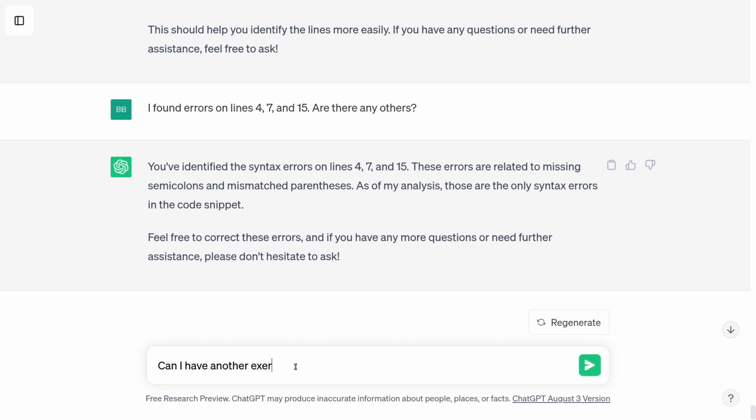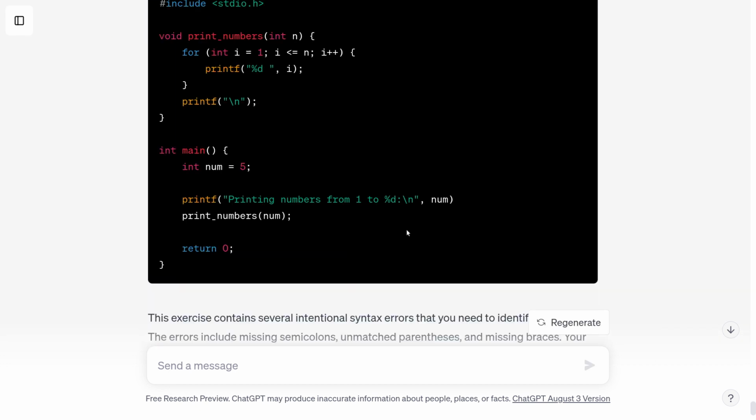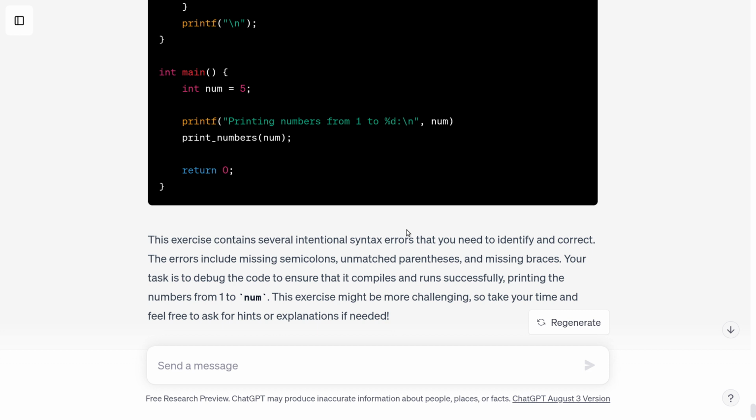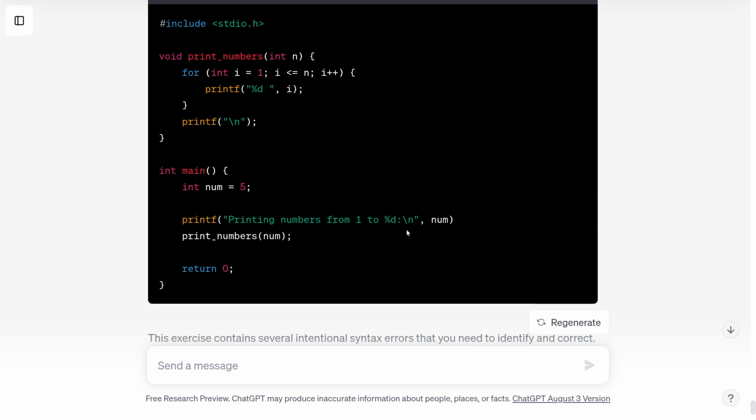Can I have another exercise, even more challenging than the last one? Let's see what it comes up with here. All right, so this exercise contains several intentional syntax errors for me to correct. It seems like I've been doing a pretty good job of just skimming over this. I haven't needed to run this code yet. So I've got a function called print numbers. Its return type is void. Nothing looks incorrect about the syntax of this function, so I declare a variable. My for loop is set up correctly.